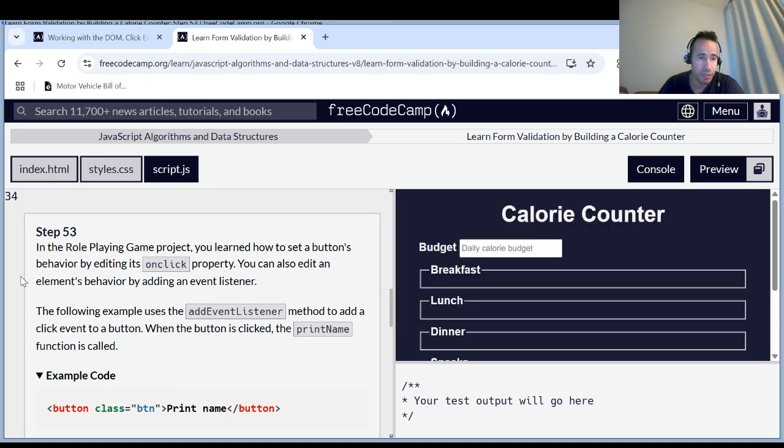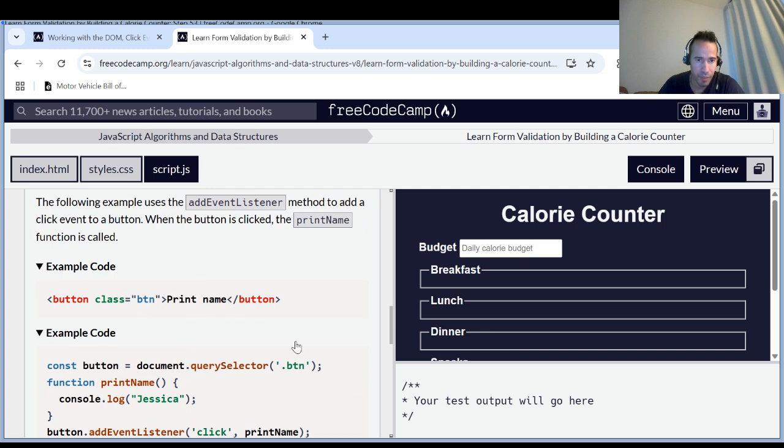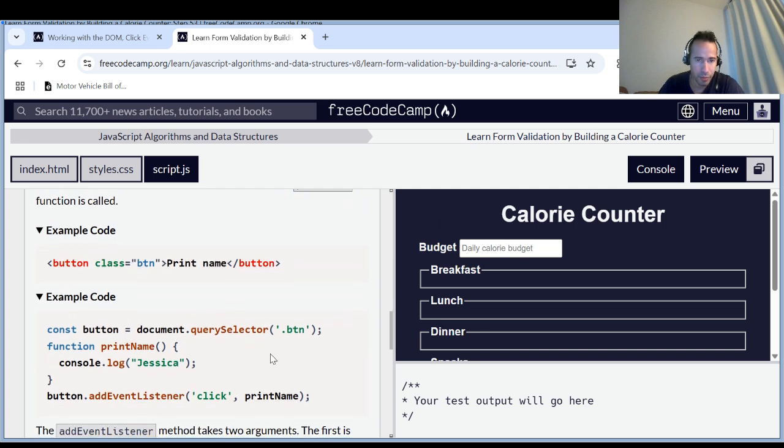In the role playing game project, you learned how to set a button's behavior by editing its onclick property. You can also edit an element's behavior by adding an event listener. The following example uses the addEventListener method to add a click event to a button. When the button is clicked, the printName function is called. Button. Where's the method? Select dot. Okay. Function name. Console. addEventListener. Click. printName.